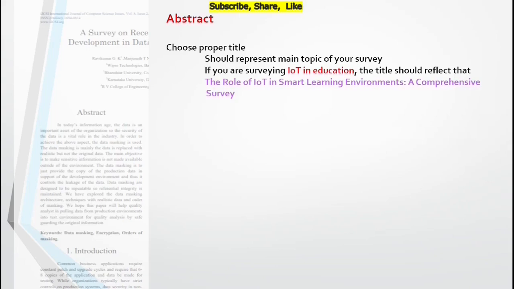Abstract. The abstract is the first section of your paper, but often the last one you'll write. It gives a quick summary of the entire paper and helps readers decide whether to read further. Start by choosing a clear and appropriate title that reflects the main topic of your survey.